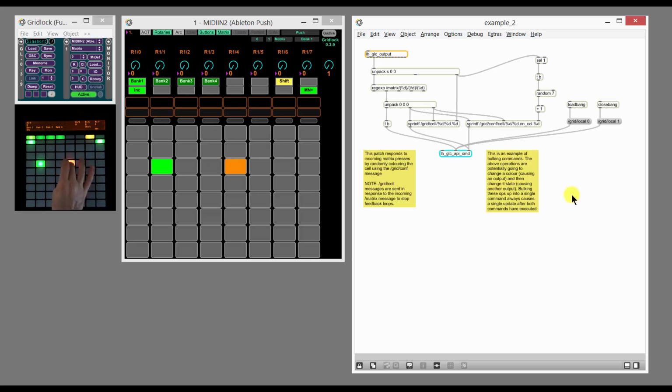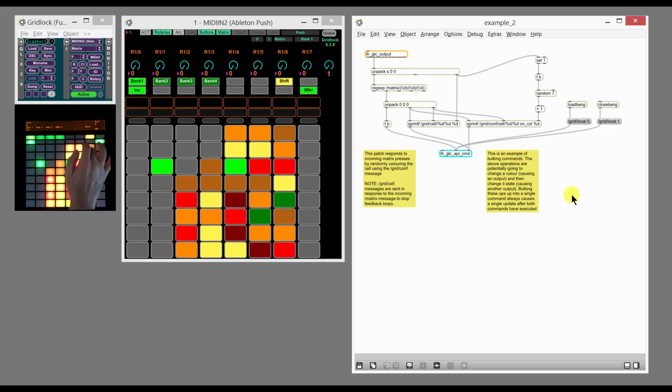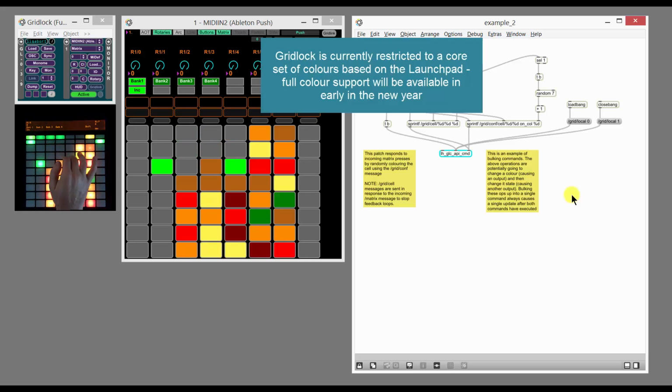So if I press now, you can see that it's doing exactly the same thing, except instead of using the defined colors in the config as we normally do, I'm just generating a random color to set the on color for the cell when I press it.